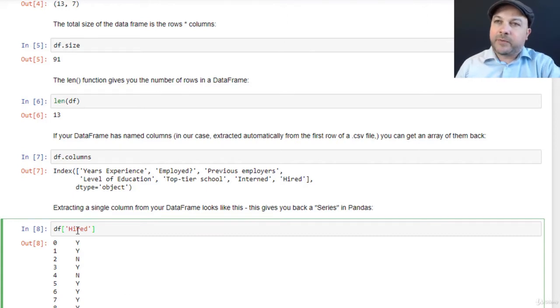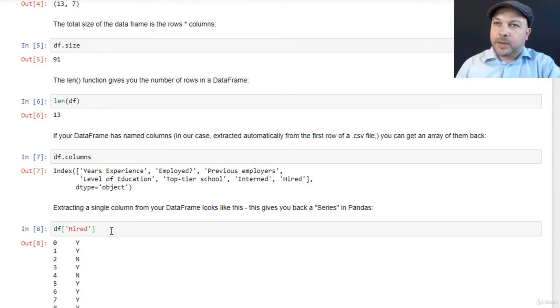So if I say df['hired'], that will just extract that column, the hired column, as a single data frame. So we now have a new data frame that consists of just that single column, the hired column. And I could assign that to another data frame if I wanted to turn around and do something else with it. So I could say hired_column = df['hired'] or something like that.